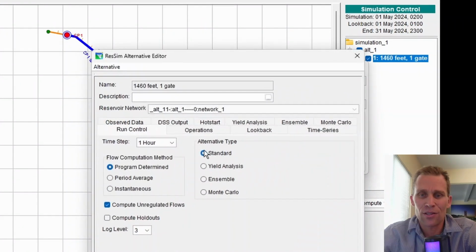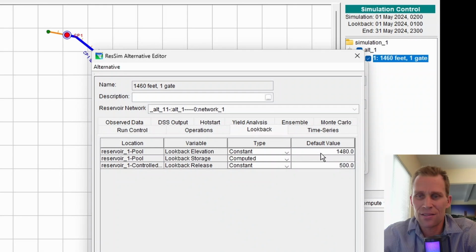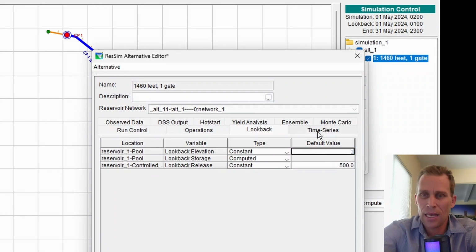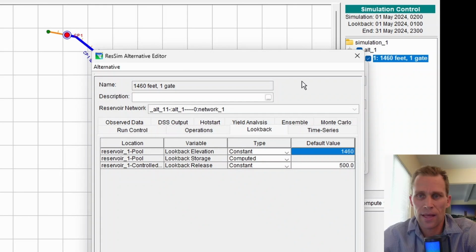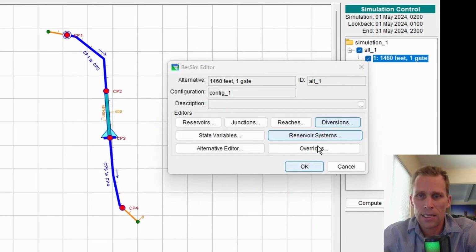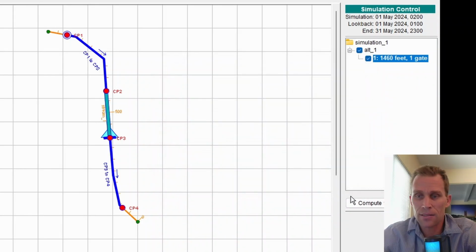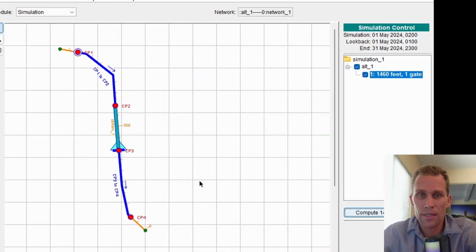Now I need to change the look back data. So that is here. I'm going to change it from 1480 to 1460 and then save that. I think that's all I need to do because the flow rate's the same. The gate release capacity is the same. I'm going to go ahead and run it.